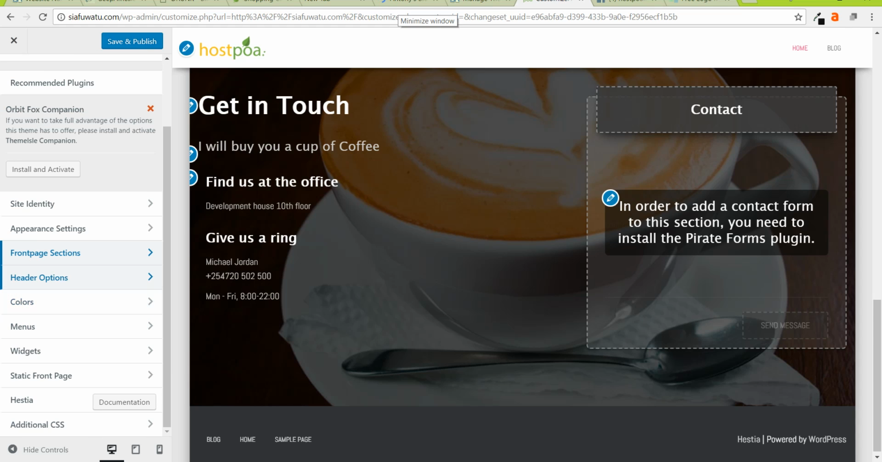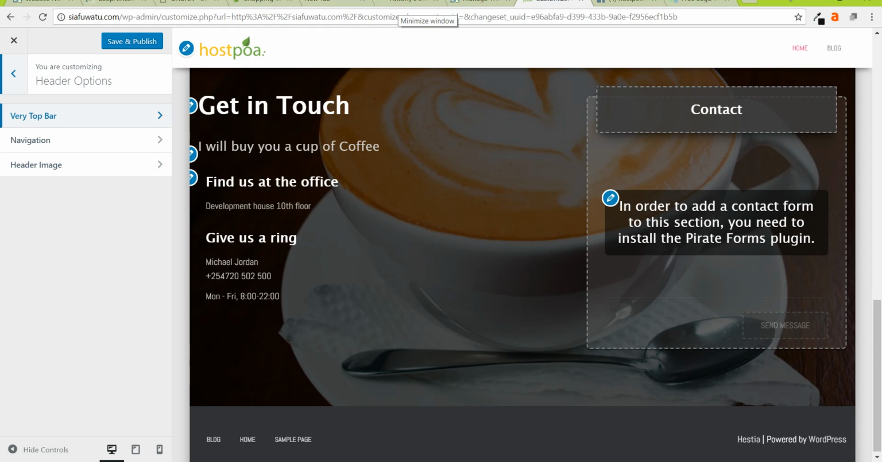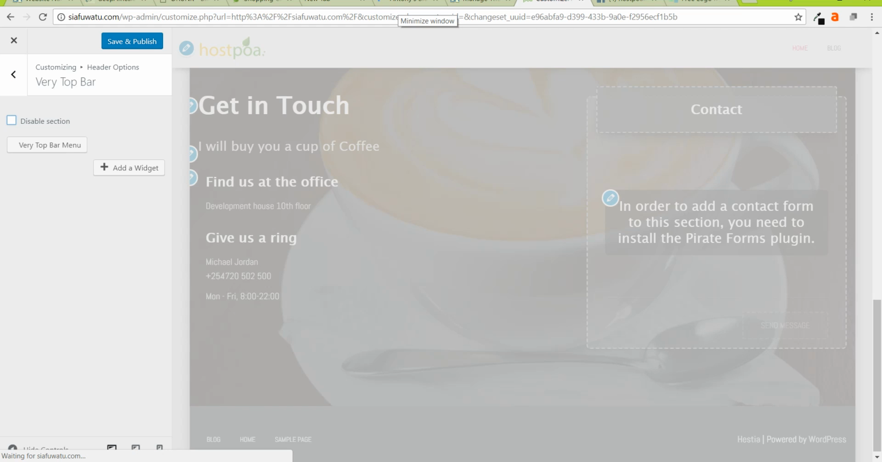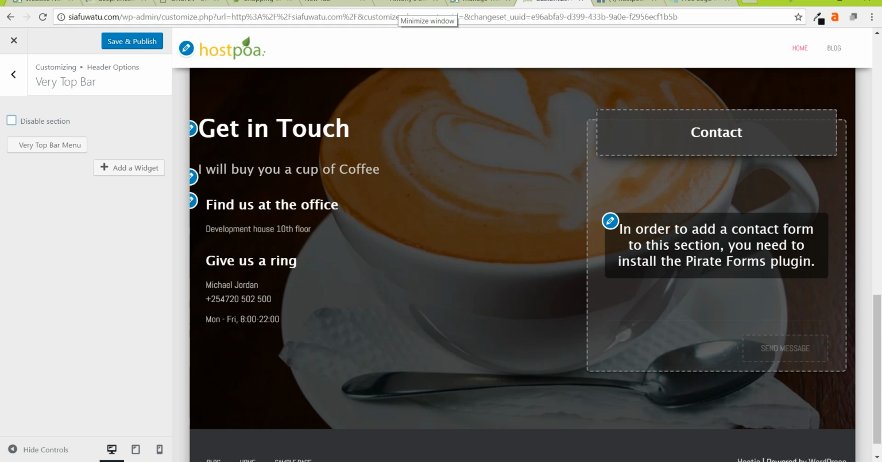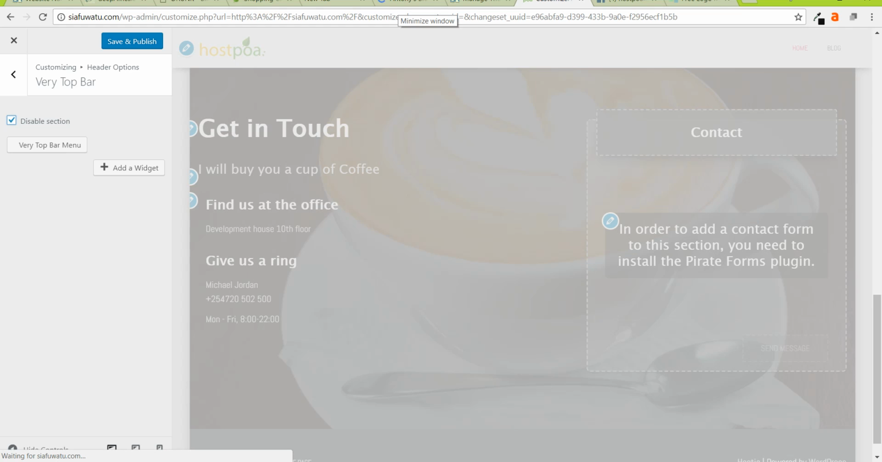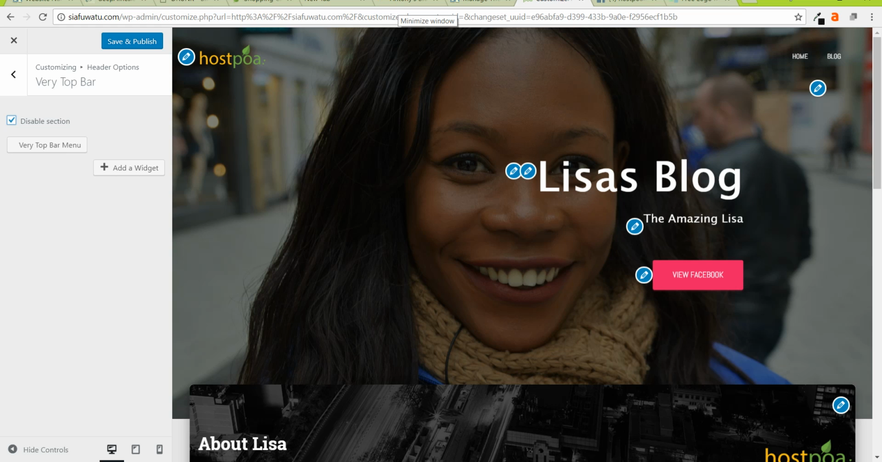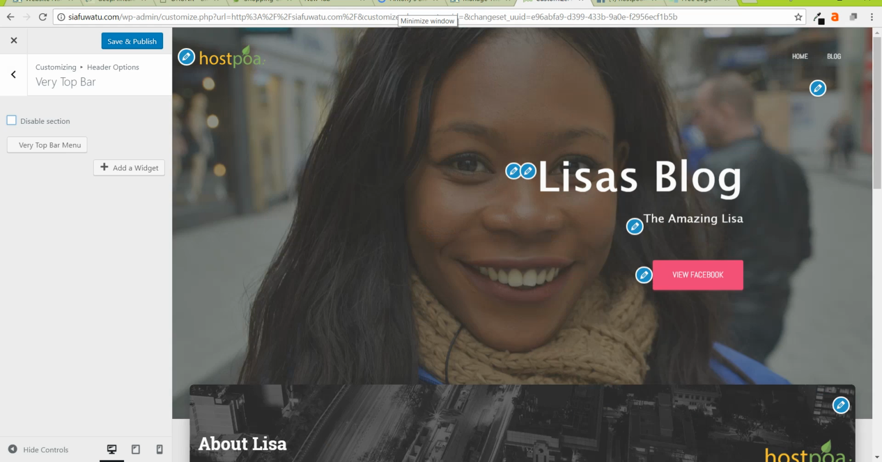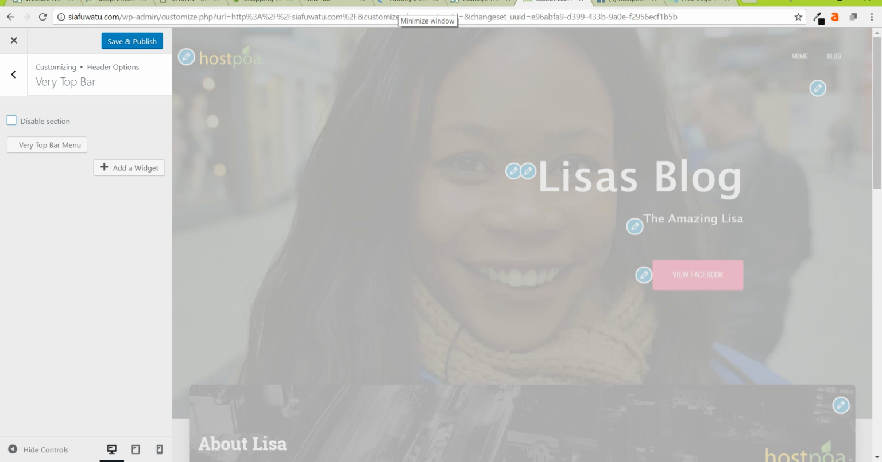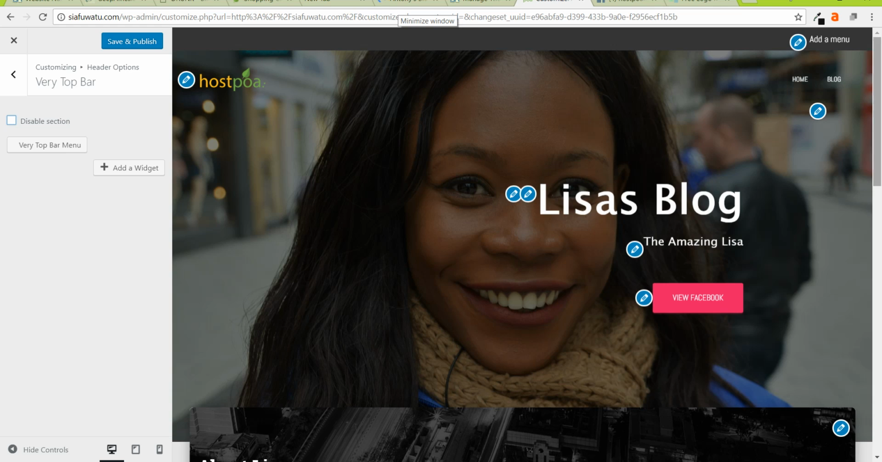Okay, so you can have header options, and I encourage you to play around with all of this. So header options, the very top bar, you can have that or disable it. In this case, if we disable it, well, not much happens, does it? Oh yeah, there is a very top bar. Let's see what happens if we disable that. Oh yeah, there we are. So there's a very top bar.